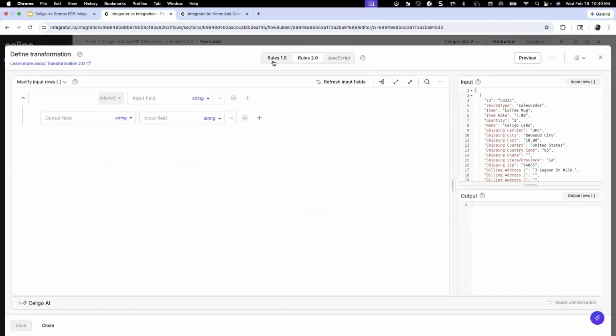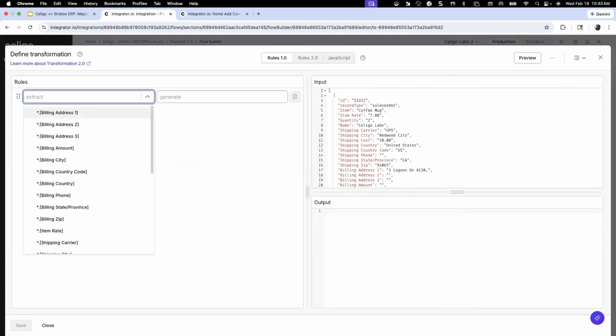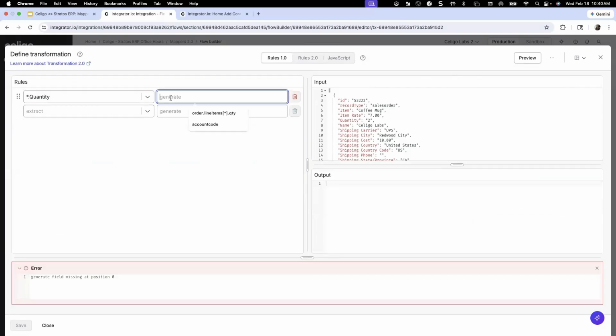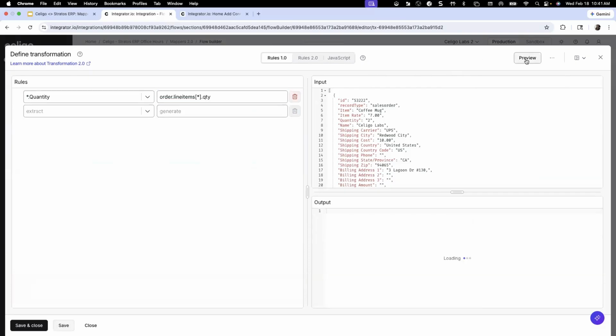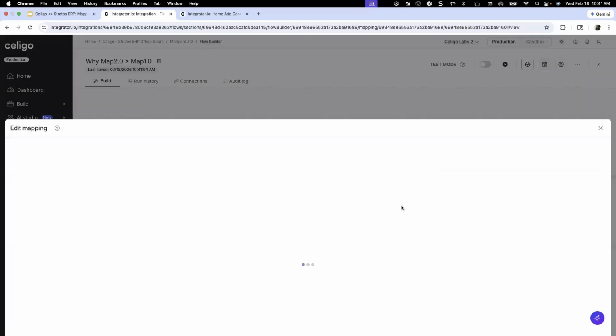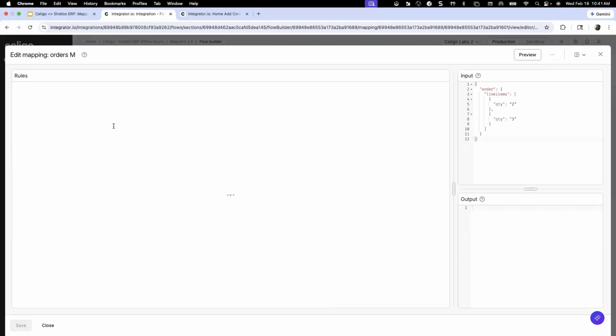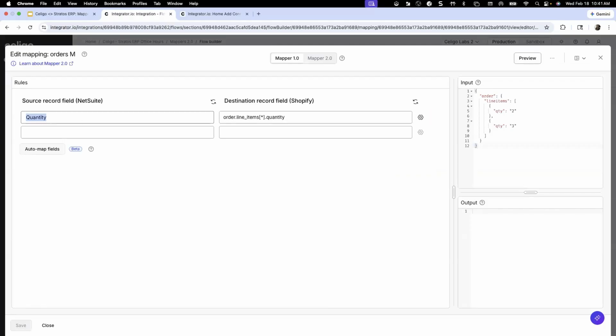So for Mapper 1.0, let me go to my rule one. Let me search for quantity, and over here I have to define the transformation. Let me save and close. I have to come back over here, remove this, and select this. And now finally, the two quantities will be available. So this is what I need to do: I need to apply transformation or some sort of looping to traverse through all the line items when I'm working with Mapper 1.0. It is not that straightforward.